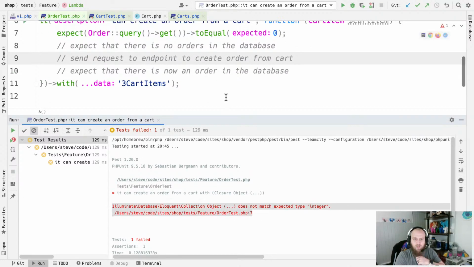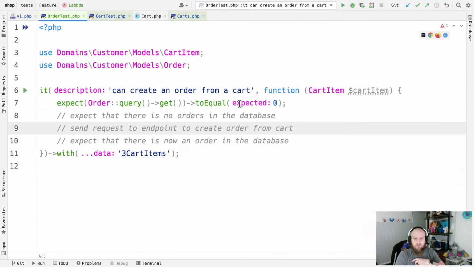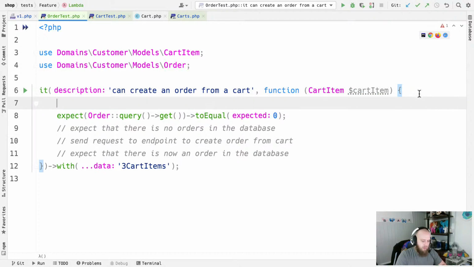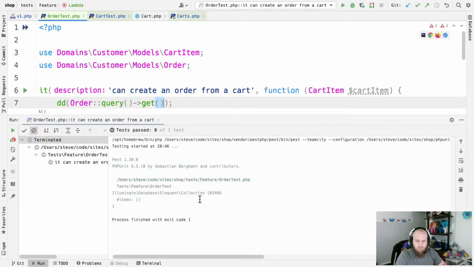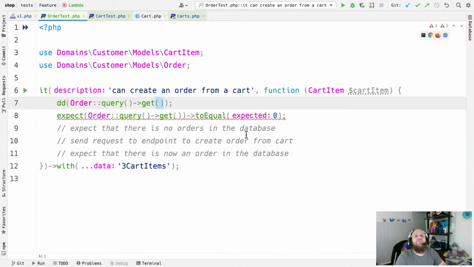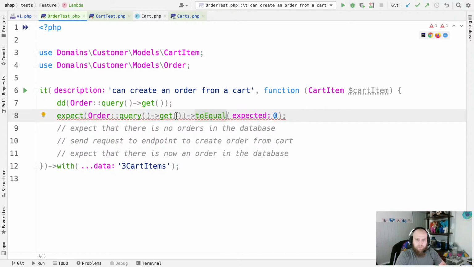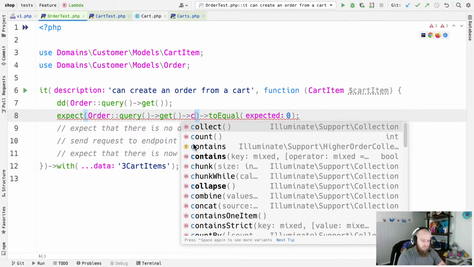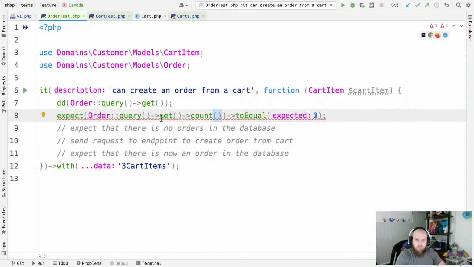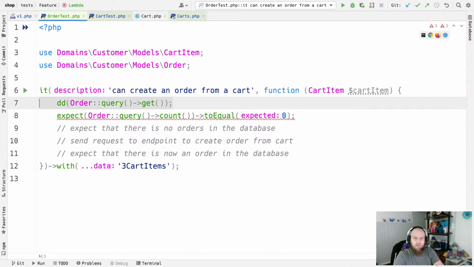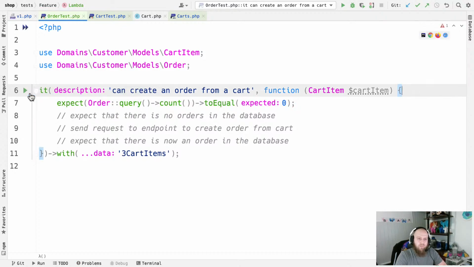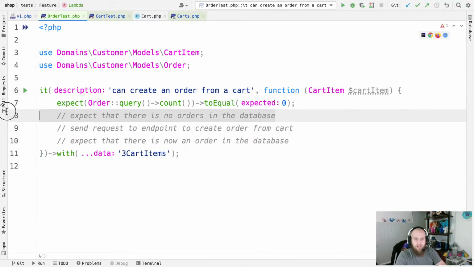Object doesn't match. Okay. What happens if I quickly do a get count? Ooh. Just remove that part completely, maybe. There we go. That's working. So we know that there's no orders in the database.